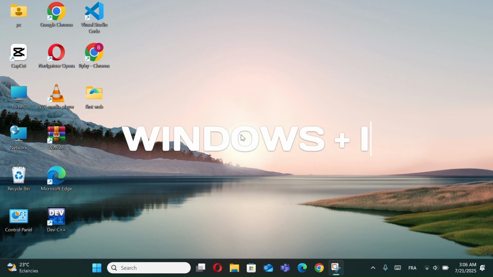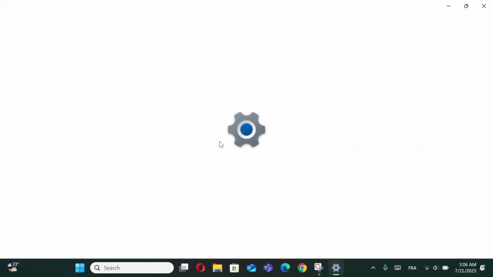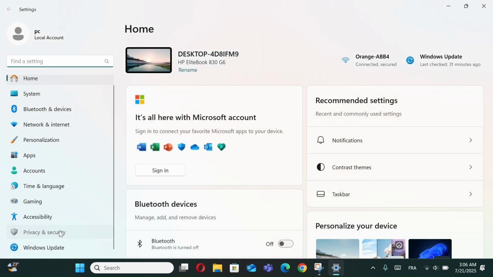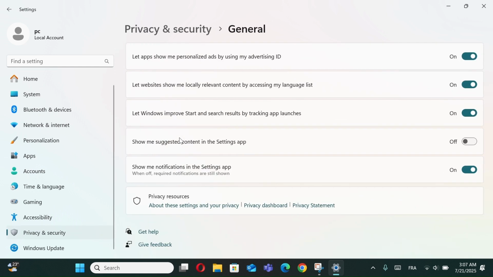Press Windows plus I to open the settings directly. Now go to Privacy and Security. Then click on General. Here, turn off all the options.